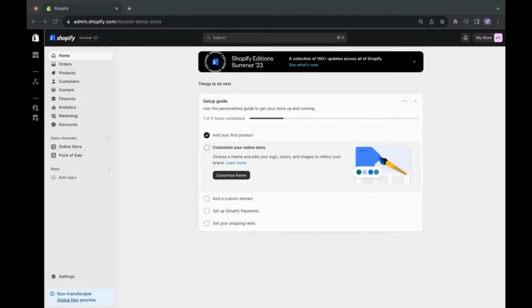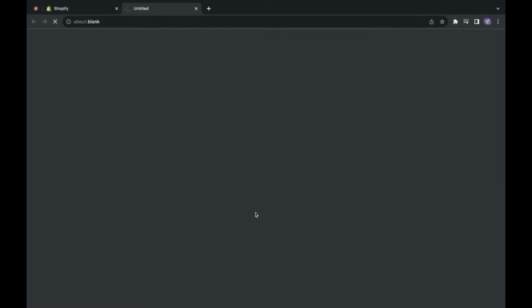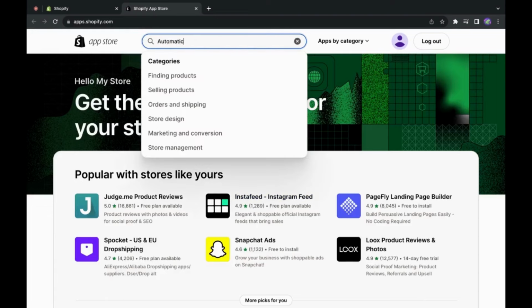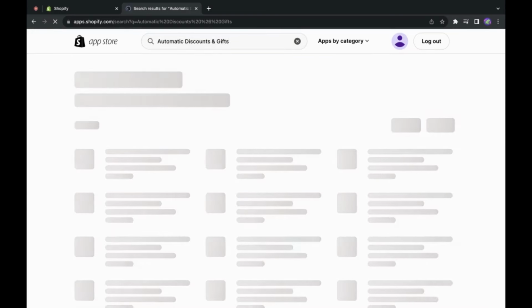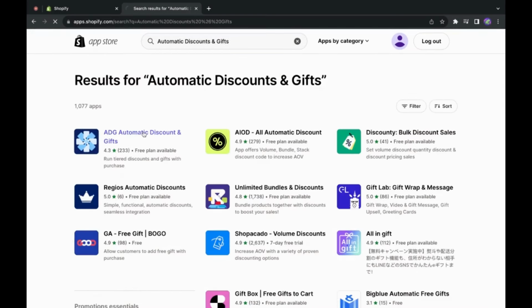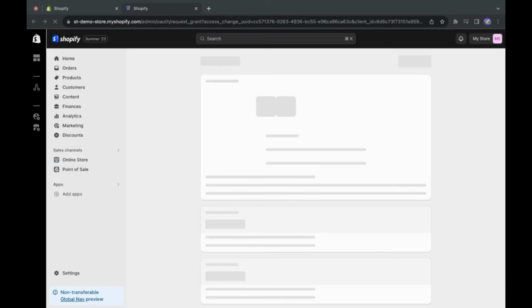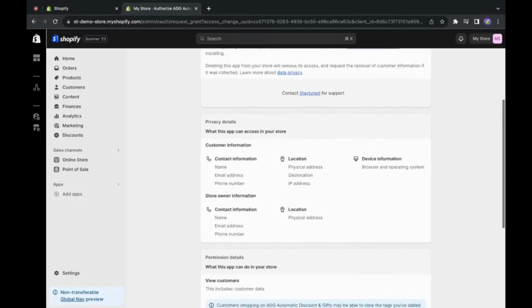Now, before we proceed with setting up our app, let's ensure it's added to your store by logging into your Shopify admin. From here, click on the Apps section, and at the bottom of this pop-up, click on the Shopify App Store. Once you're redirected to this page, search for Automatic Discounts and Gifts. Select our app from the search result, and there you'll find the Install button. Once you click Install, review the necessary permissions to the app, click Install App, and it is now added to your store.